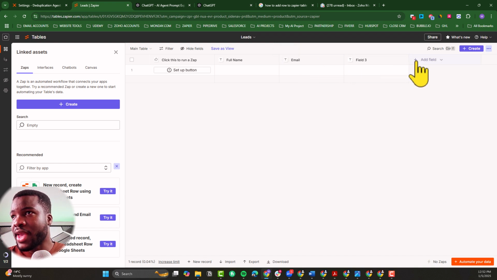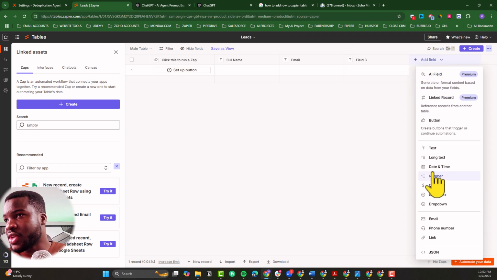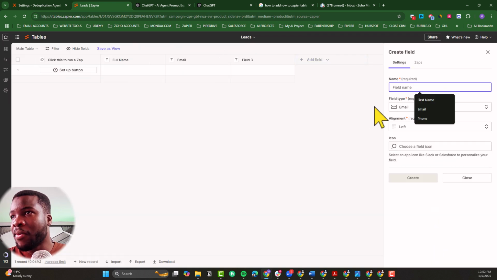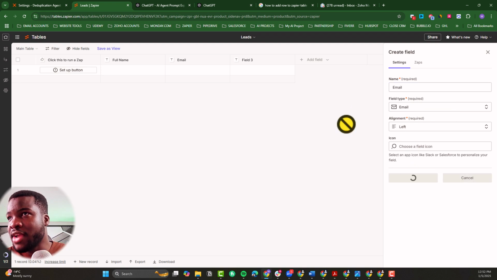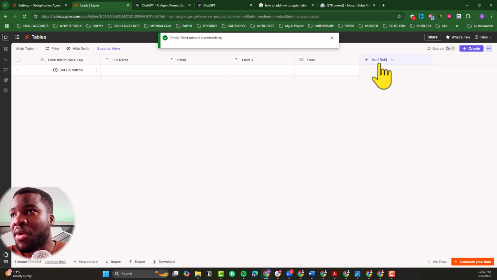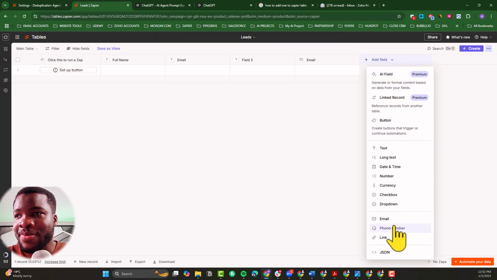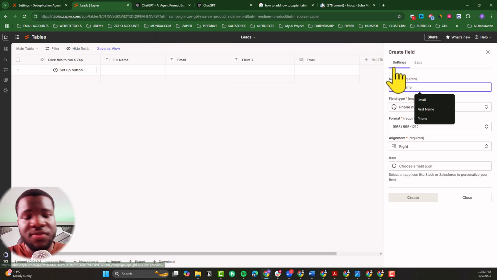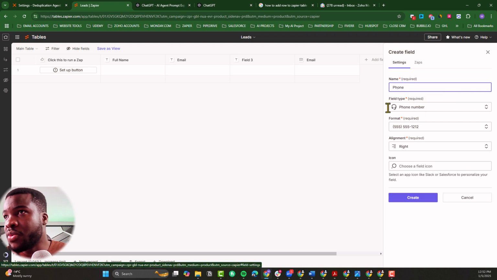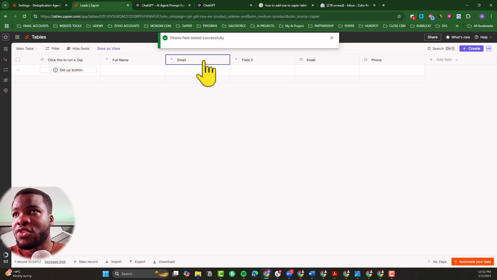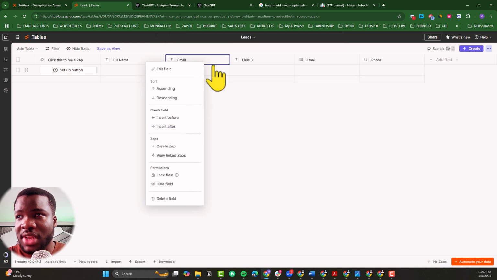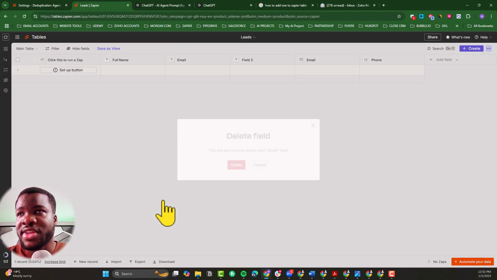I can just add a new field. In this case, I will select email, so that way it could be an actual email format. Click create. Then I want the phone number as well, because I want the AI to check using the phone number as well. So you could just put phone and create as well. And I can delete these two because I don't need them anymore. Just click the right button on your mouse, and then you can click delete field.